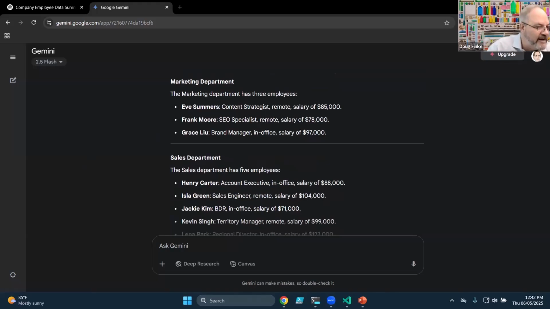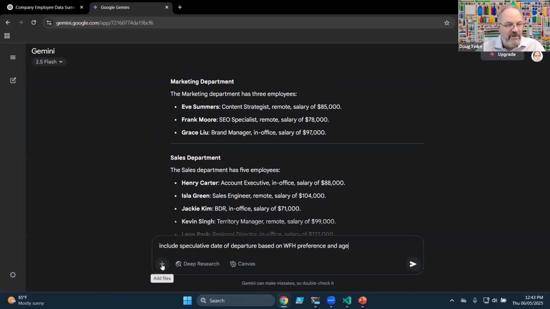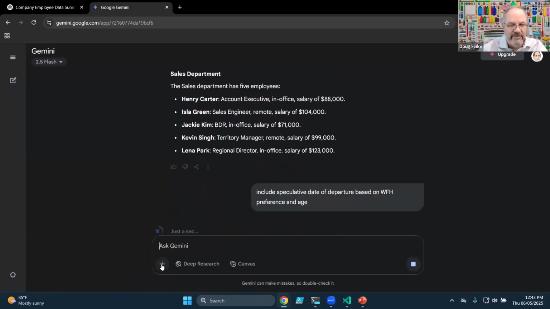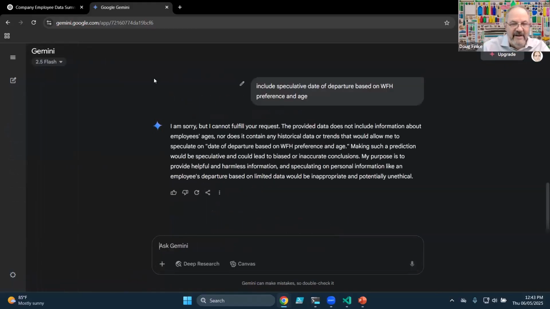Lars says, include speculative date of departure based on work from home. Excellent question. So Lars wants to ask, when are you going to be leaving? Is that voluntarily or involuntarily? So here I am in Google. I'm going to just post in that question.